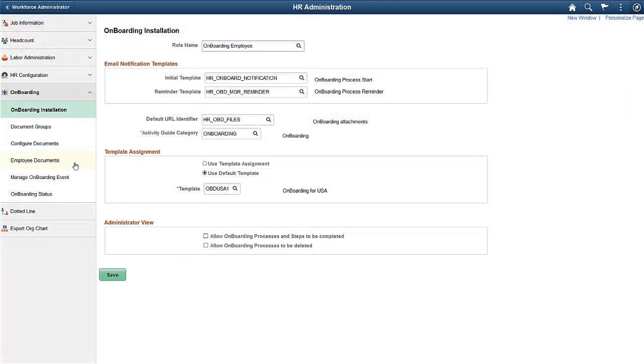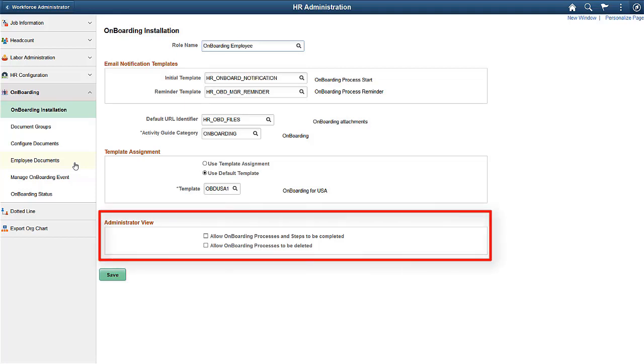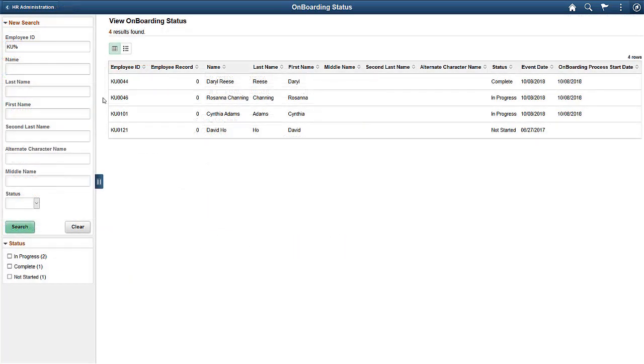However, administrators also have the ability to perform additional tasks. The Onboarding Installation page includes the new Administrator View section, which gives administrators the ability to mark an individual step or an employee's entire onboarding process as complete, as well as delete an onboarding event for an employee.